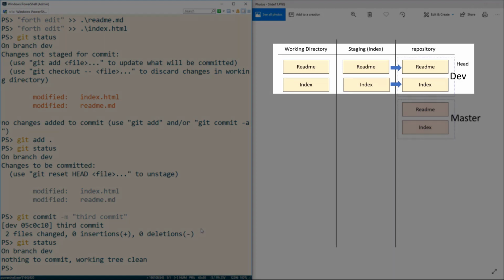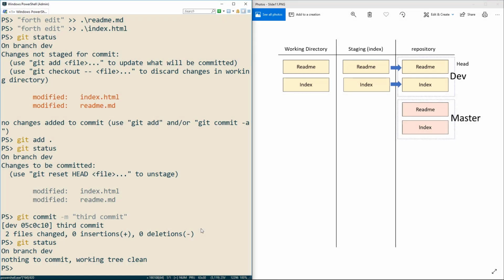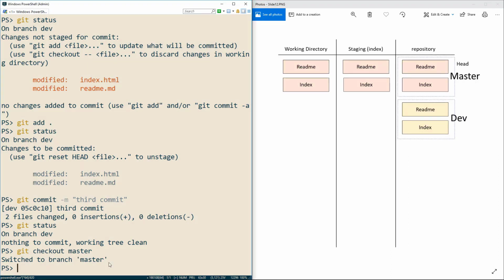But if we're working on these changes and we want to switch back to our master branch at any time, we can do that with the git checkout command. And this brings us back to our master branch, where we can work on things here. So hopefully you can see the flexibility of having these different areas and different branches.